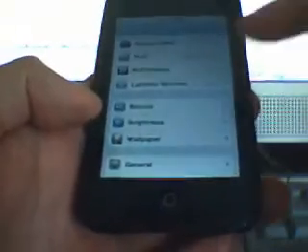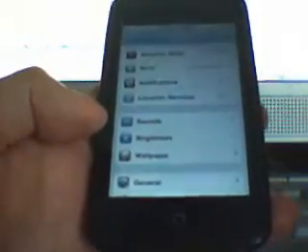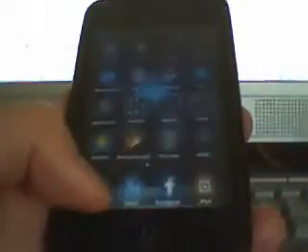So before I start, let me show you that I am in fact on 4.3.1. So settings, general, about, and right here is 4.3.1. So let's get started.